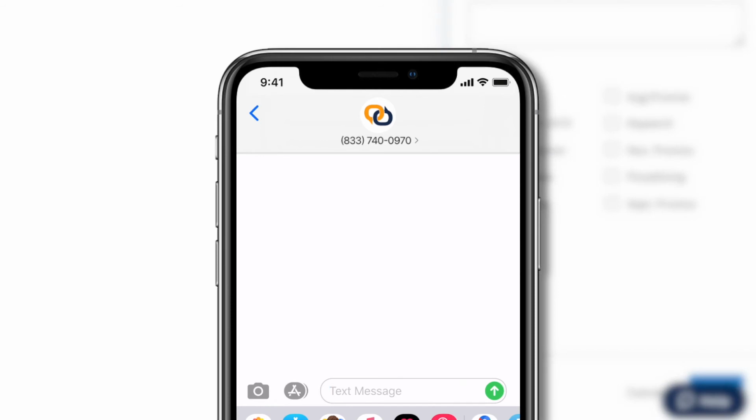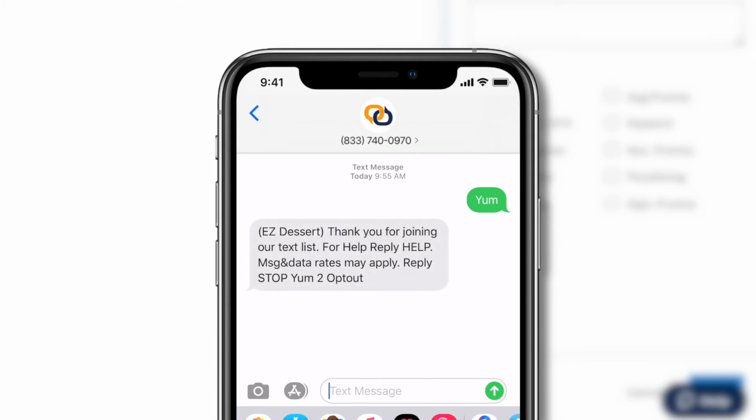Now, if your contact texts in the keyword associated with your account, they will receive the auto-reply message you have set up. To learn more about setting up your keyword, click the iCard in the top right.